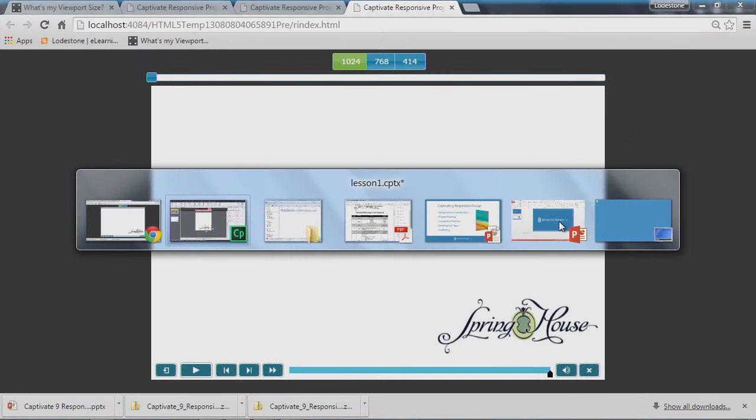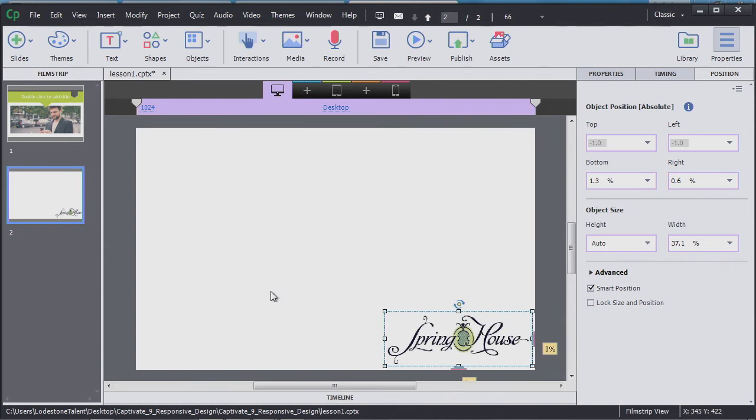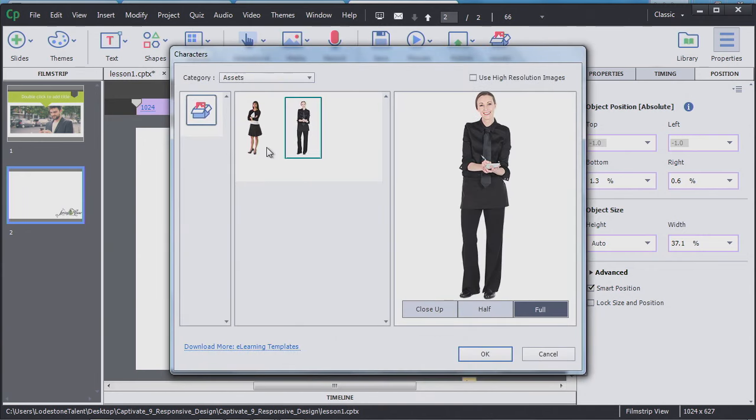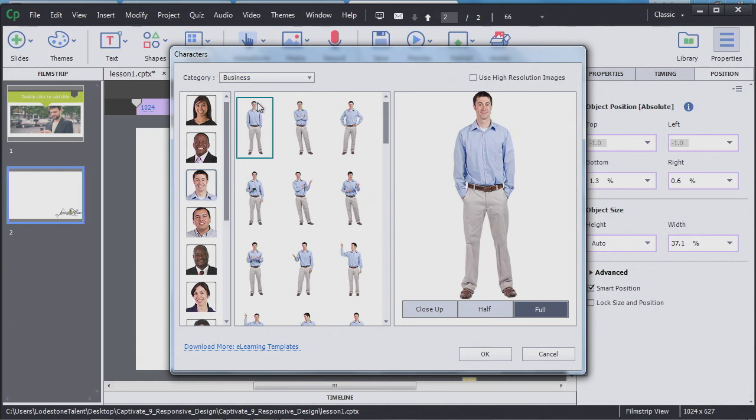We'll go back into Captivate and go back to the desktop view. In this view, I want to add a character, and I also want to add a call out coming out of the character. And let's see what happens with both of these objects once we change the breakpoint. Let's go to Media. Let's select Characters. I happen to have a few characters loaded up for my assets, but let's go ahead and go to Business. Select this gentleman, the first picture, and just click OK.